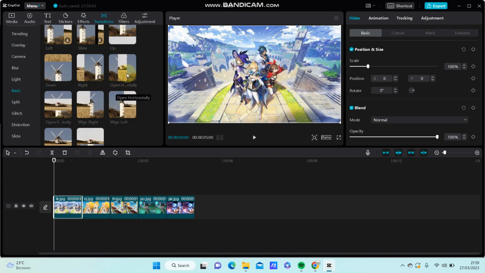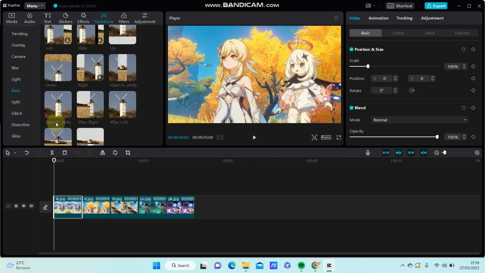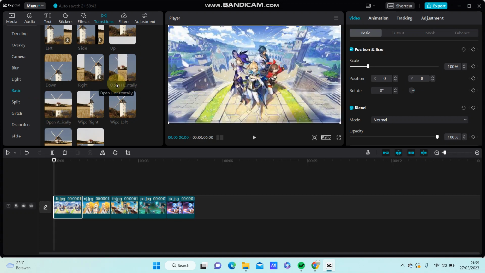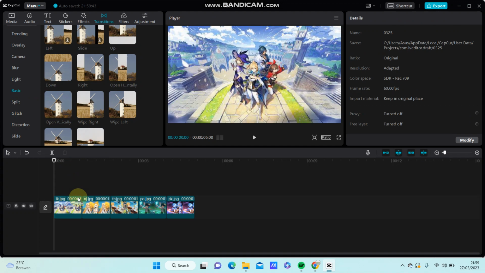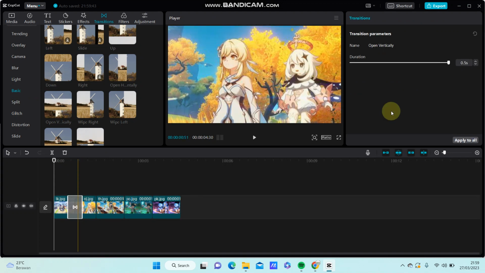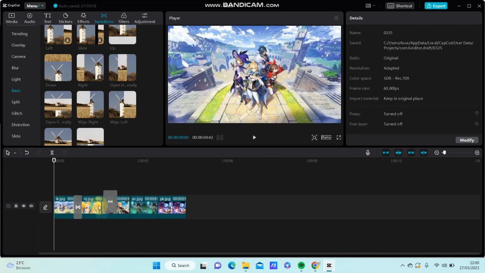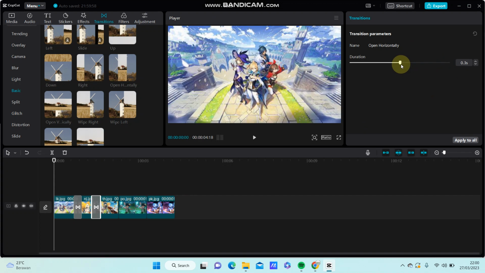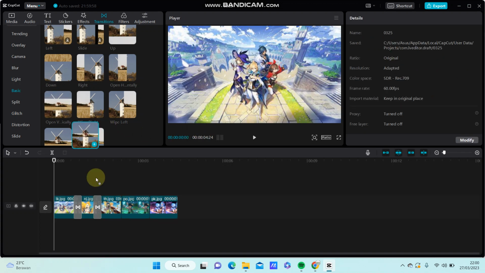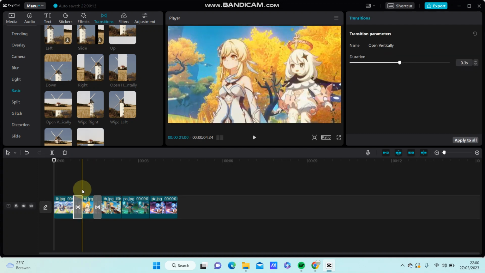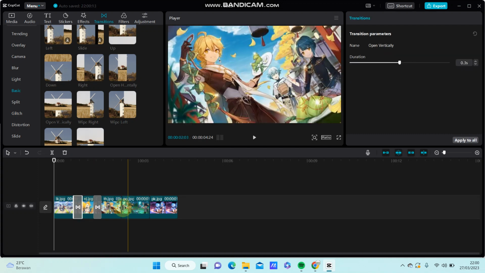basic. So here's open vertically and open horizontally. You can add borders and open horizontally and set the duration to 0.3 seconds. And for the second transition, select the open horizontally. For the duration, open vertically, so you can click the first transition and click copy paste.